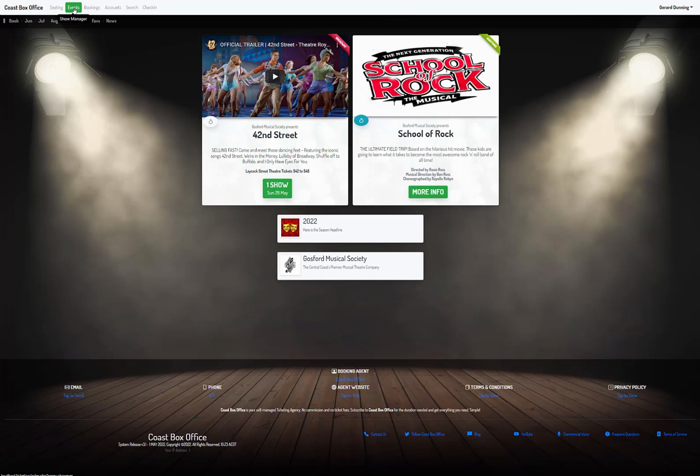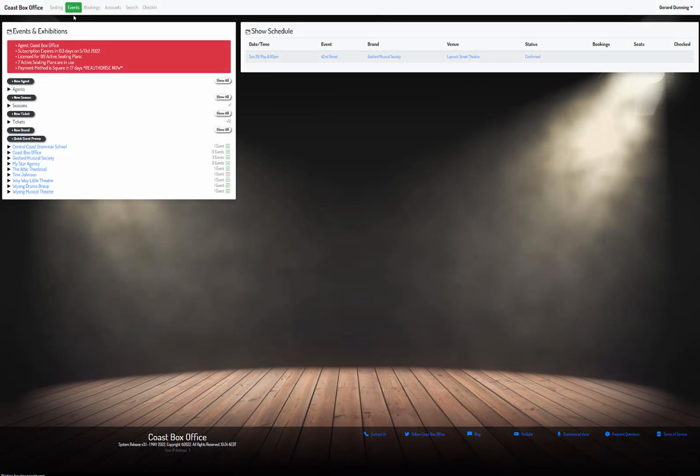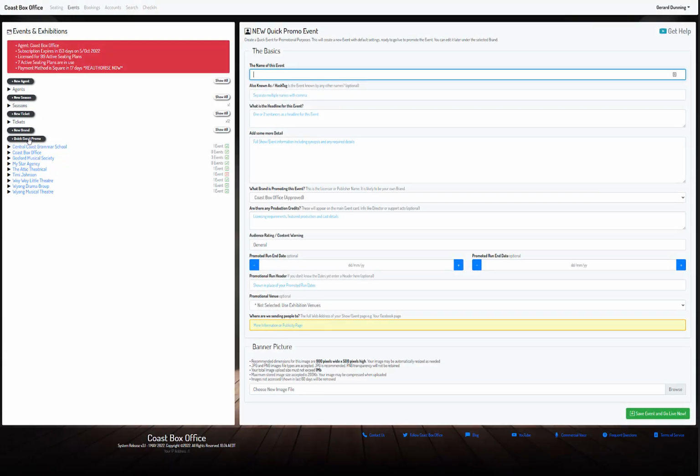Simply log on as your agent, go into your events, and click here on Quick Event Promo. Now, the only prerequisite here is that you at least have one brand set up, and you would have done that if you set up your agency anyway. So we're relying on you having at least one brand in the system, so you're good to go. It's one simple page, and this will set you up with all the basic default information and send you live straight away with your event.